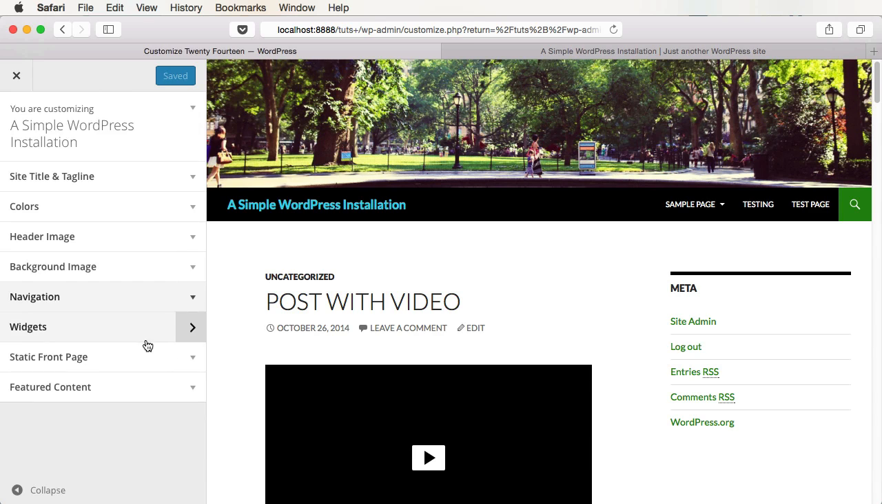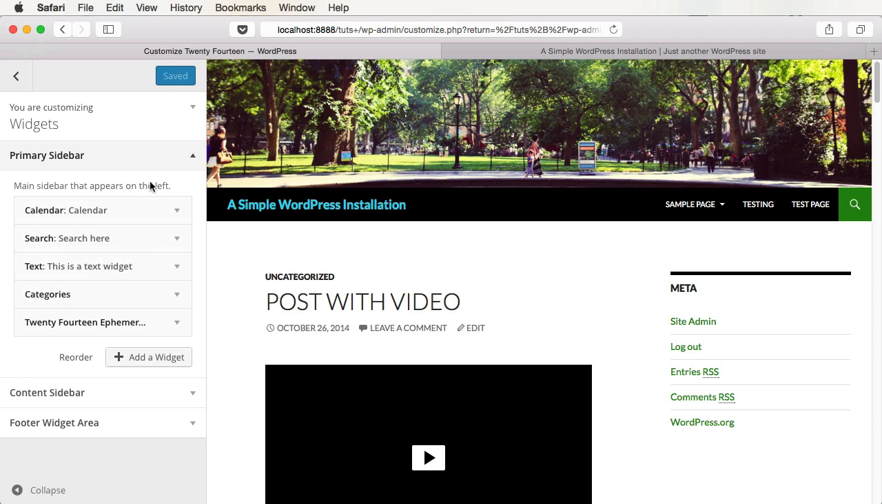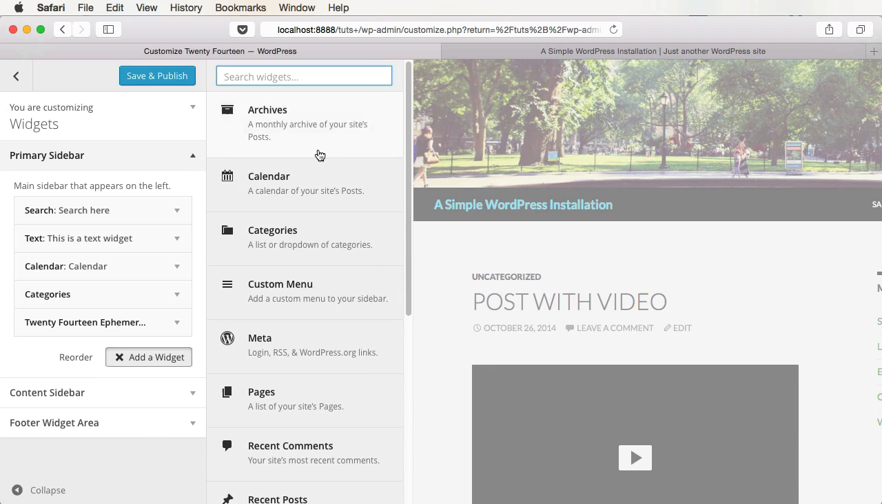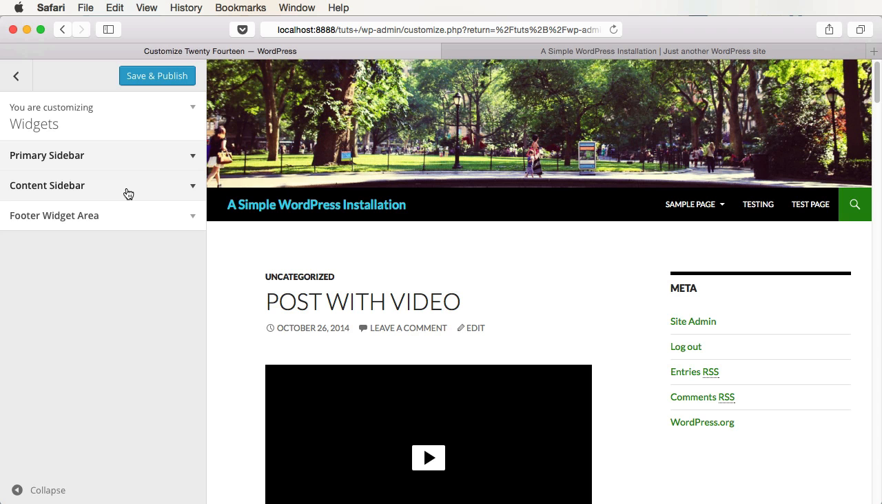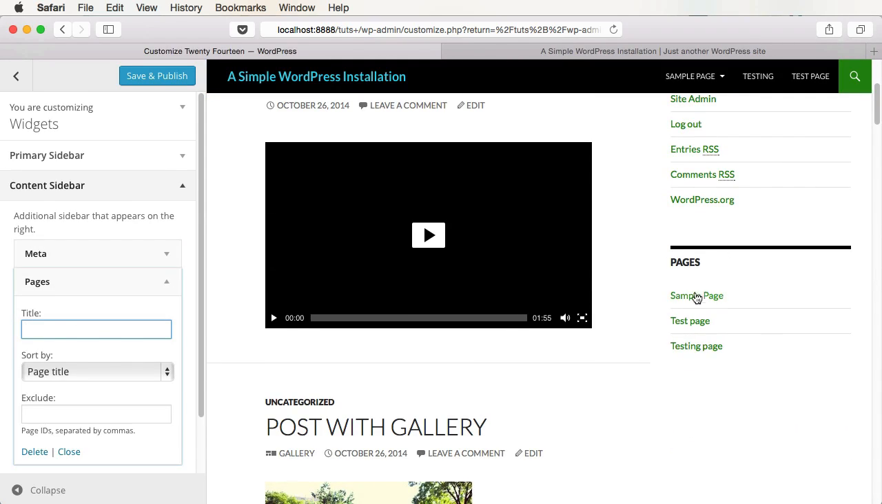And then there are widgets. Now widgets will display in their own separate sections because they are a bit more complicated. You have the sidebars and you can change the widgets order here. You can add a widget if you want from this big list. So let's add a new widget to the content sidebar, a list of pages. And you can see a live preview here.